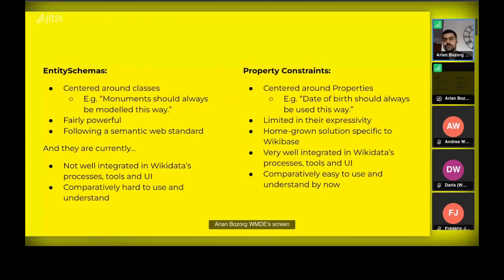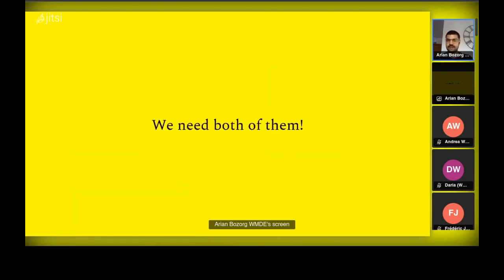And property constraints, which I'm sure you're aware of, are centered around properties. So date of birth should always be used in this way, but they're limited in their specificity, unlike entity schemas. They're also a homegrown solution that's specific to Wikibase. They're very well integrated in Wikidata's processes, tools, and UI. And from my understanding, they're very easy to use and understand. But we need both of them, of course. They fulfill different functions, and we need both of them.